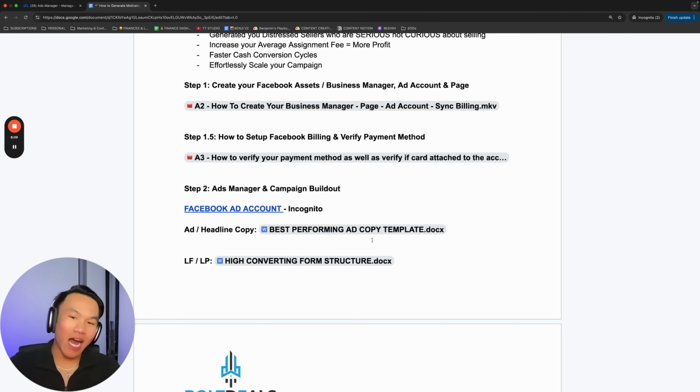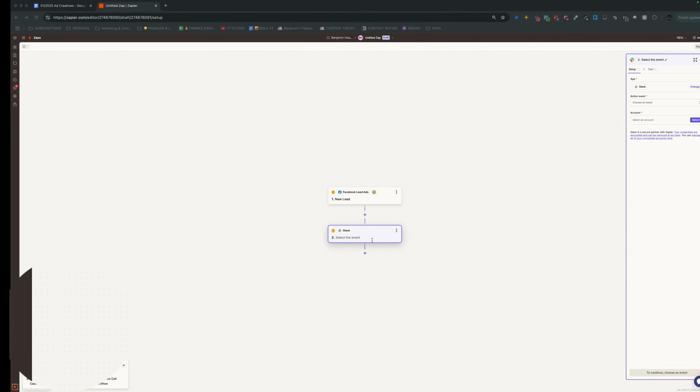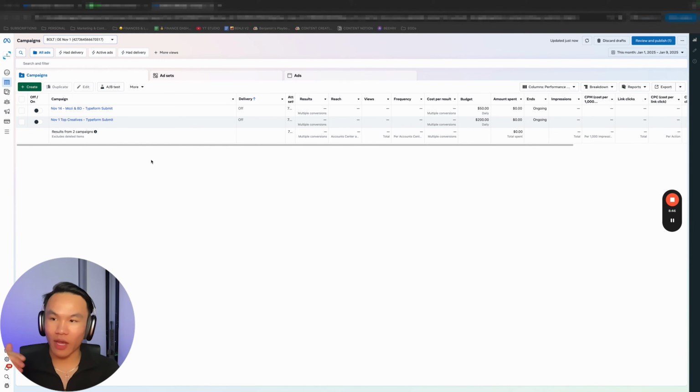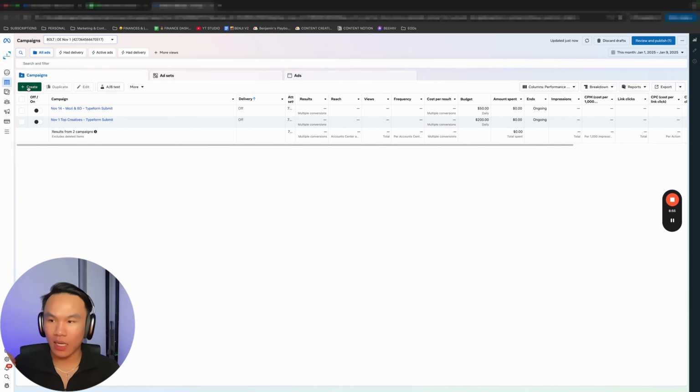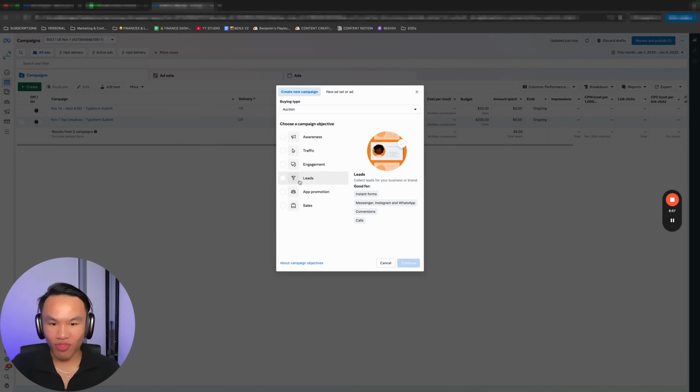Sweet. So now that you set up your Facebook assets, this is, in my opinion, the most annoying part of it. Let's dive straight into actually building out the ad account. So first, pull up your ad account. That's step one. First thing you want to do once you have your ad account set up is navigate to campaigns, because chances are if you just finished setting up your billing, you're going to be in billing and payments. Click create.